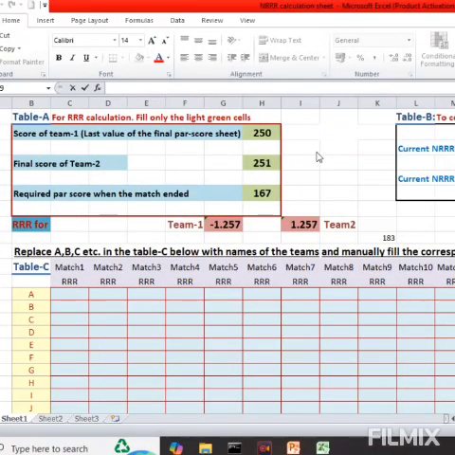We are considering the same example here. Team 1 making 250 runs, that is given here. Team 2 wins the match by scoring 251. So if they have won by losing only 1 wicket, the DLS par score at the end of 40 overs is 167. You are putting that value here and you are getting the RRR values for team 1 and team 2.